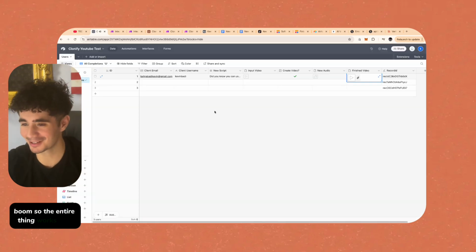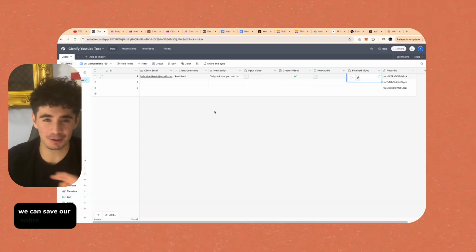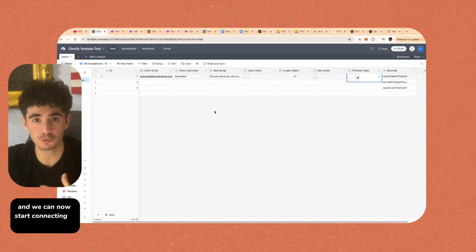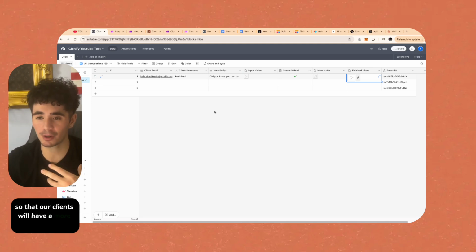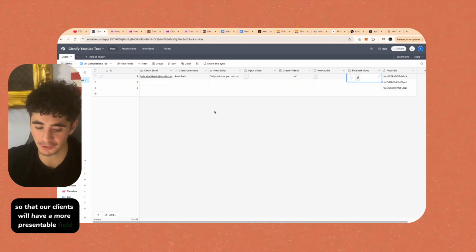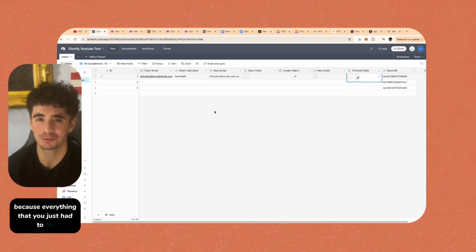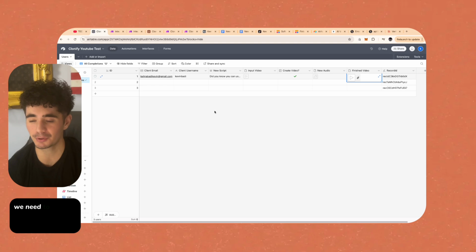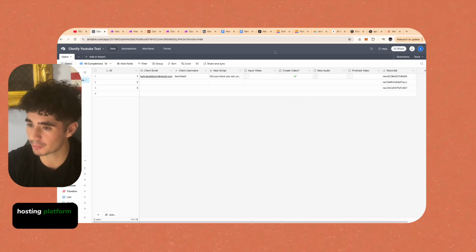So the entire thing works. Now we can save our entire backend and we can now start connecting it to a website so that our clients will have a more presentable field, because everything that you just had to do, we don't want our clients that are paying us money to do, right? So we need to put this on a website. So we're gonna head over to this hosting platform called Softr.